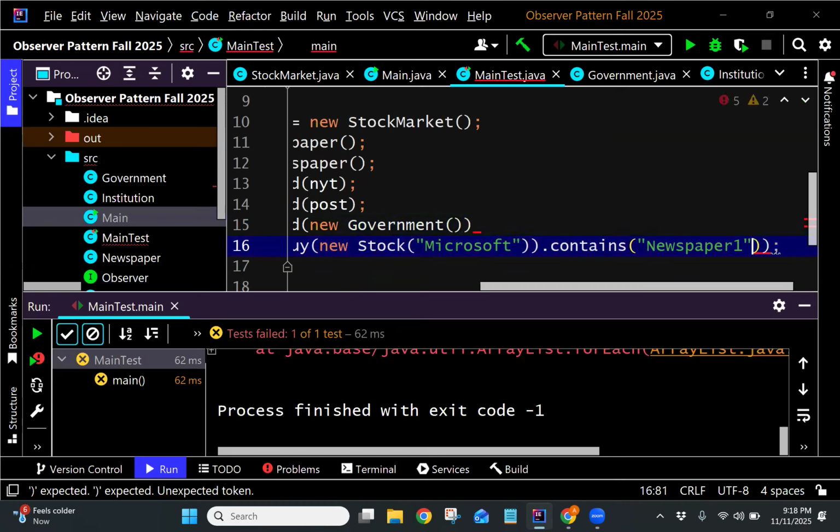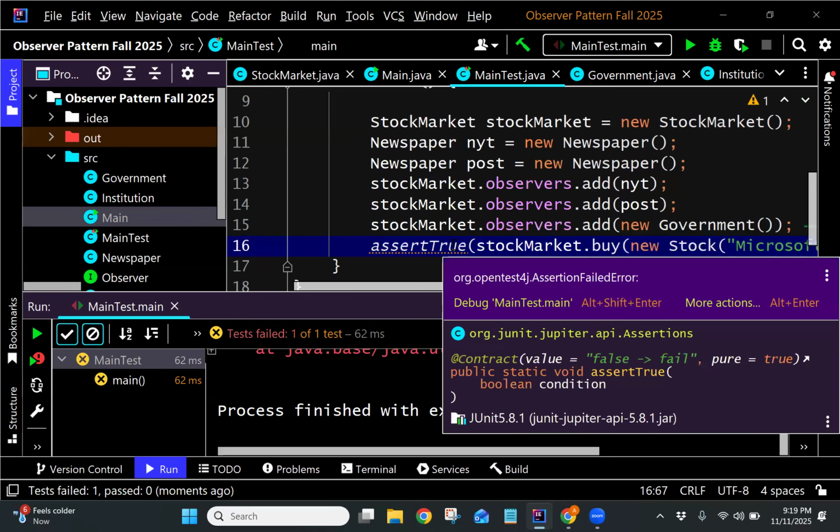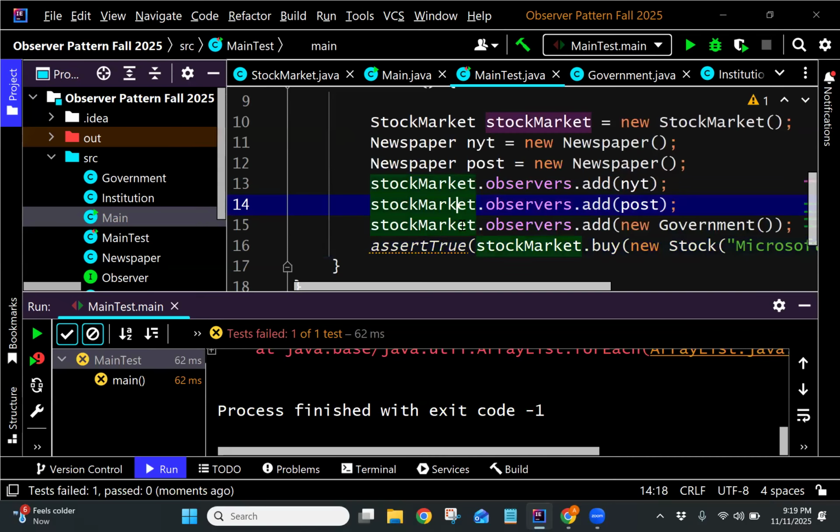Okay, get rid of the one, and that will work. Okay, so why is it underlined? I don't know why it's giving me that. Okay, so that's the idea.